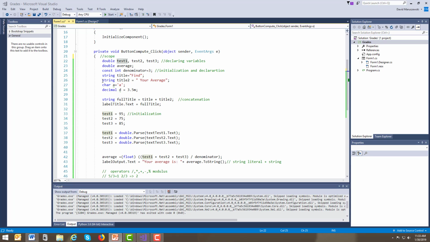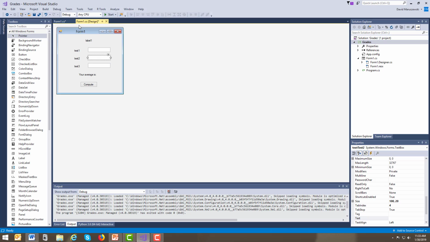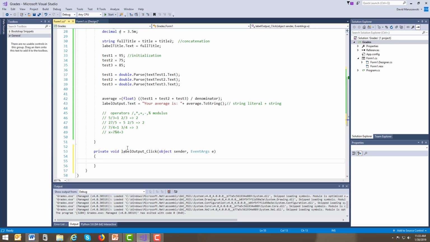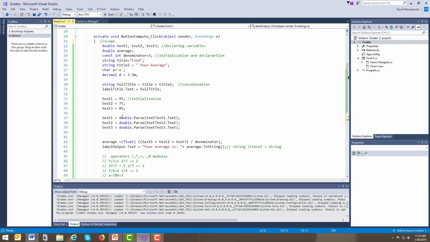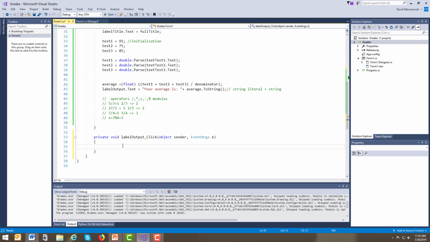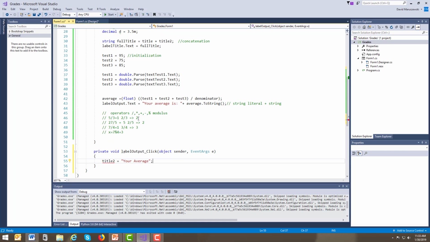Let's say I like the string your average here, and I want to use it somewhere else in the program. Let's say I want to be able to click on this and be able to change that. So I'm going to double click into here, and as you can see I start with a whole new method called label output click, and then I say something to the effect of I want to change this to not your average, but get rid of that space and say your average, and then spit it back out to the label title text.